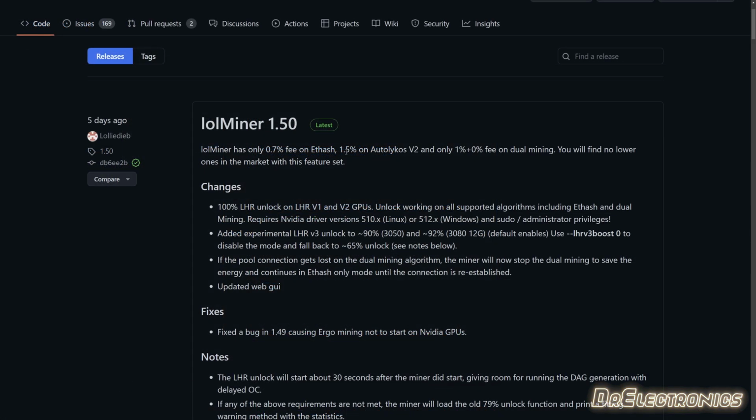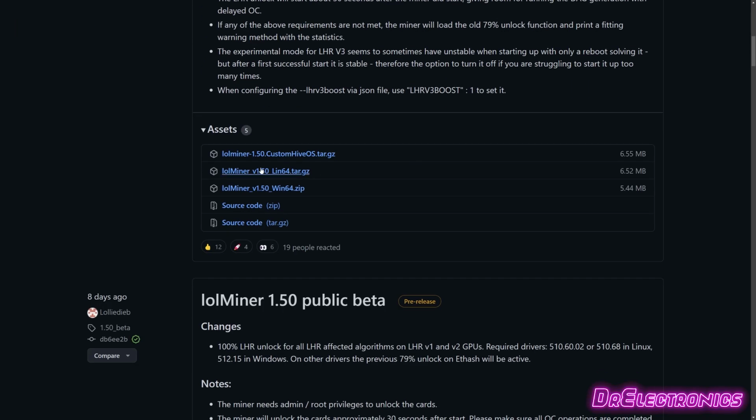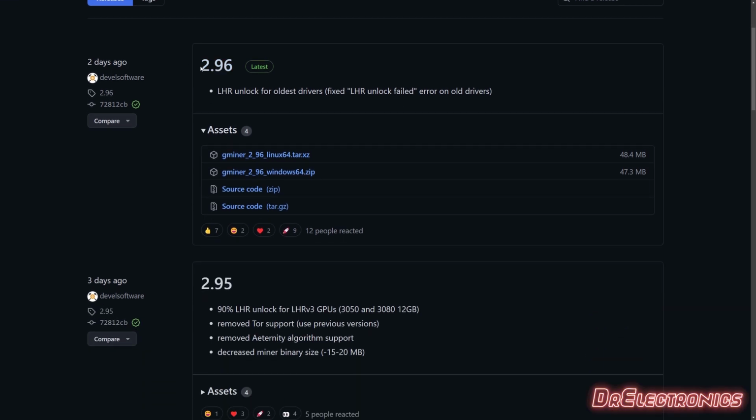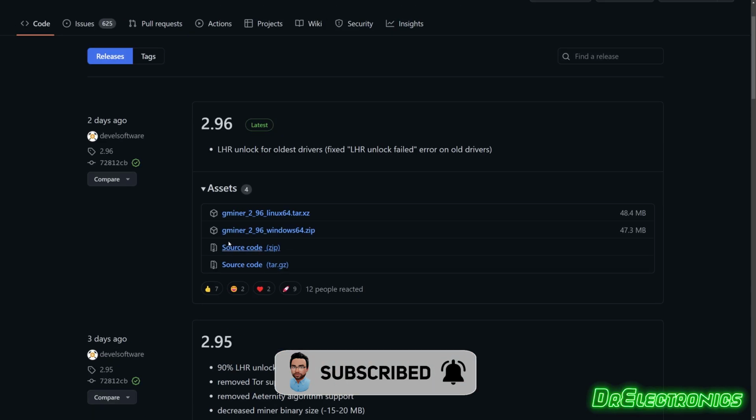For the LOL Miner, we can go to their GitHub website and download the latest 1.5 version of LOL Miner, available for Windows, Linux and HiveOS. And last but not the least, we are on GMiner's GitHub website and the stable version 2.96 is available for Windows and Linux both. It has improved stability and it is also available on HiveOS with its stable updates.